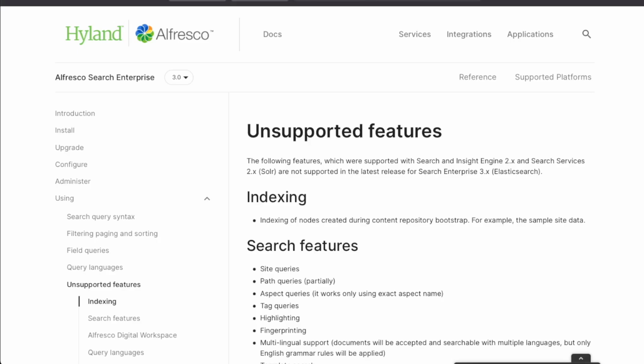Finally, remember also to check unsupported features for Search Enterprise 3.0, since this product is being developed and the current version doesn't cover all the features provided by the previous Search Services product. I hope that was useful and enjoy testing the new approach for search within the Alfresco platform. See you next time.